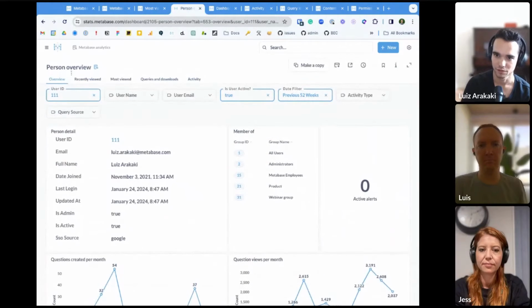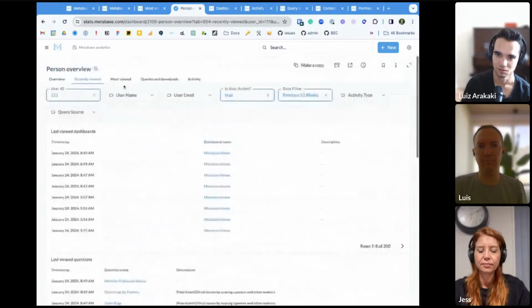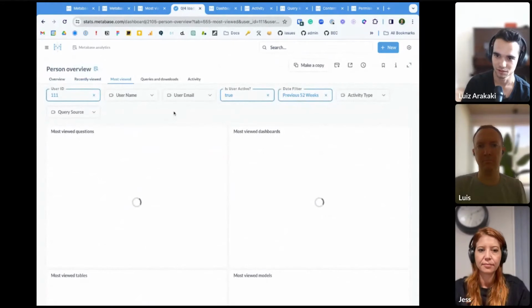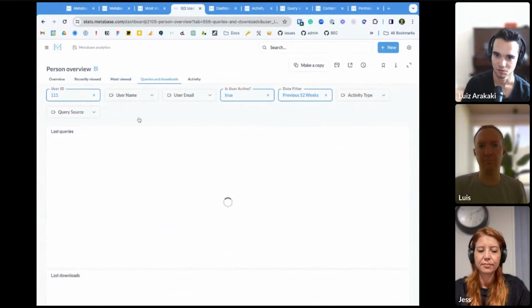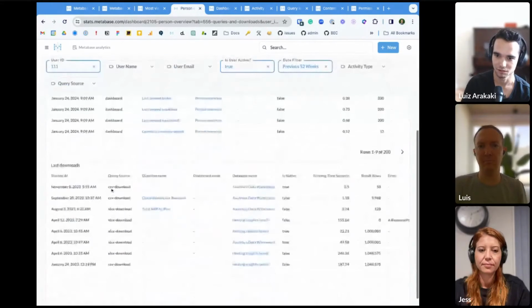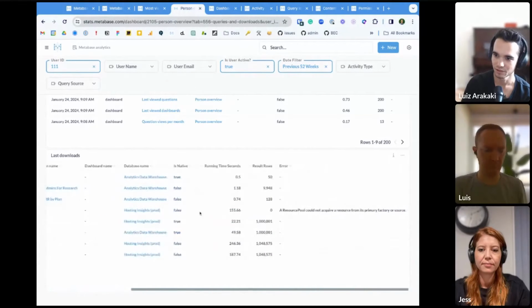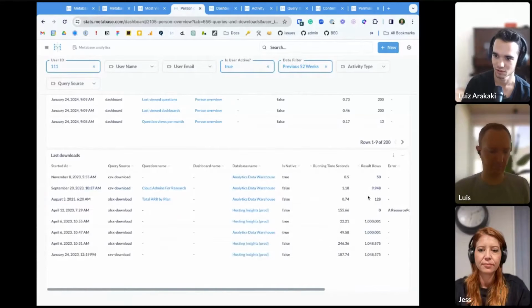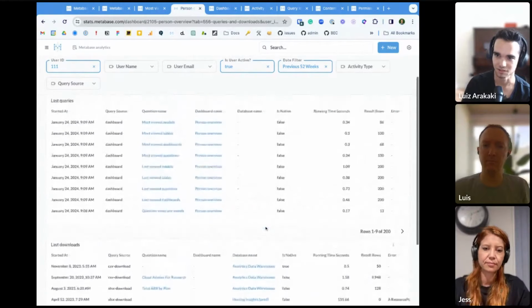And then for each of these tabs, you can go deeper here. You can see what I am recently viewing, what I most view in this instance, and also what queries I am running and what things I'm downloading. So you can see here that I downloaded some CSVs recently, and how many rows. So this can be used to investigate some things that you want to see in your instance.